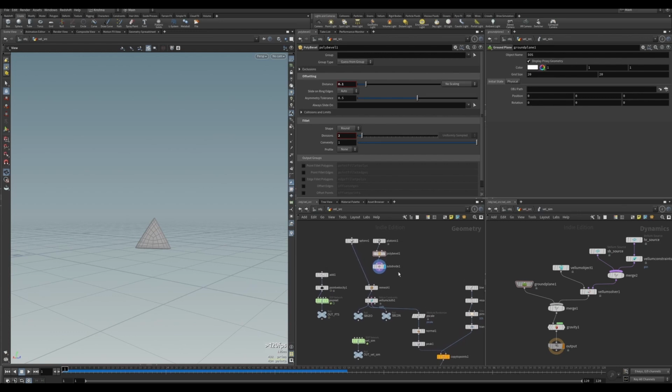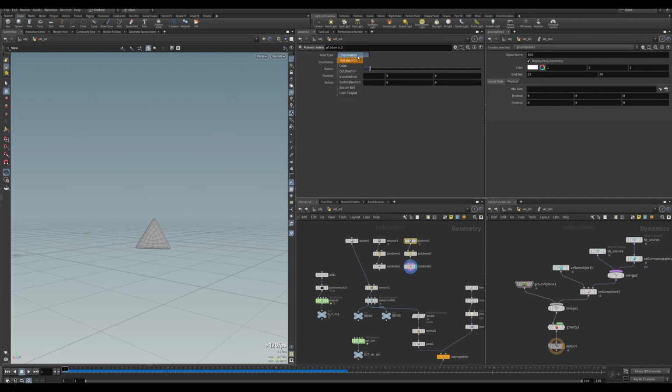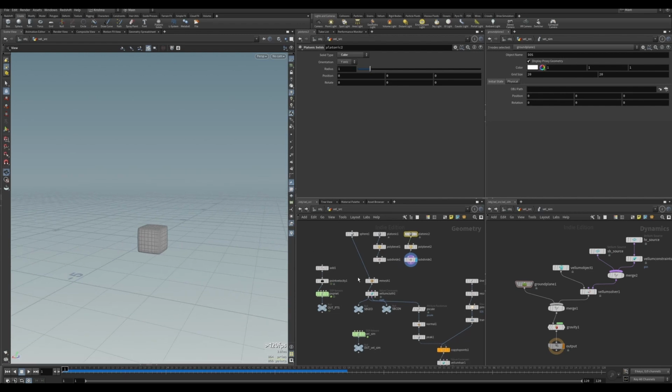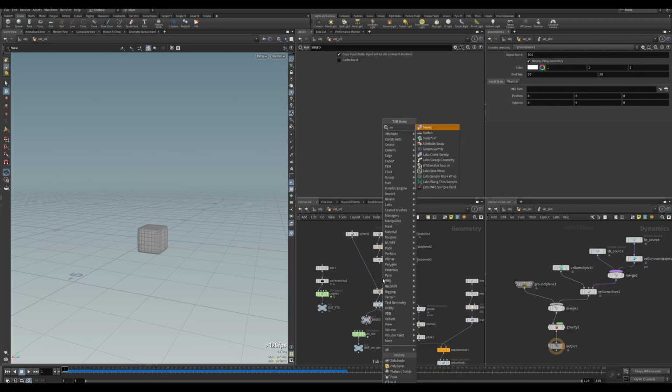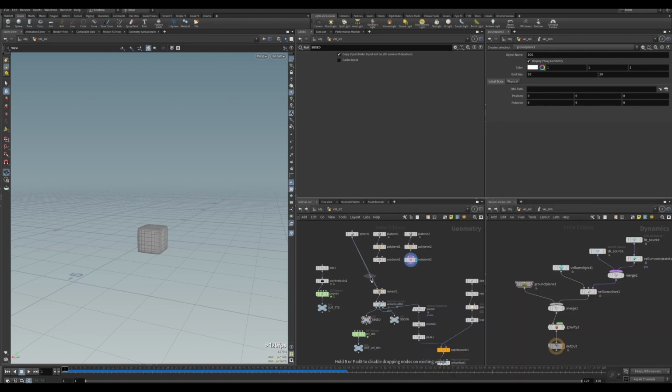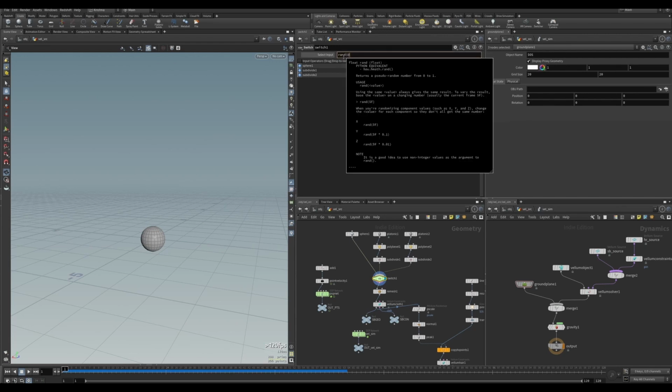Alright, and I'm going to just copy this again. And this time, this one will be a cube. Okay, like that. Something like that, okay? So, what I'm going to do is I'm going to create a switch here and connect these. And I'm going to say random at frame.